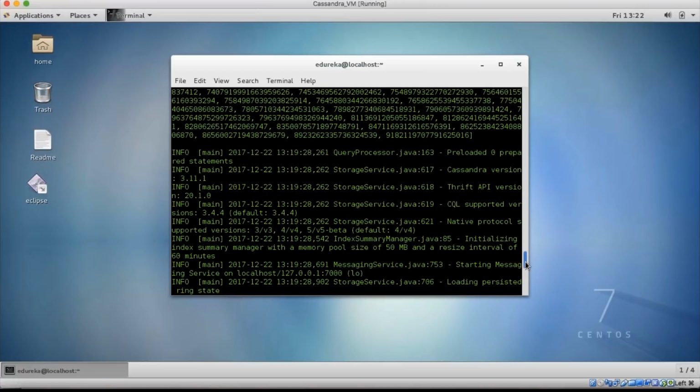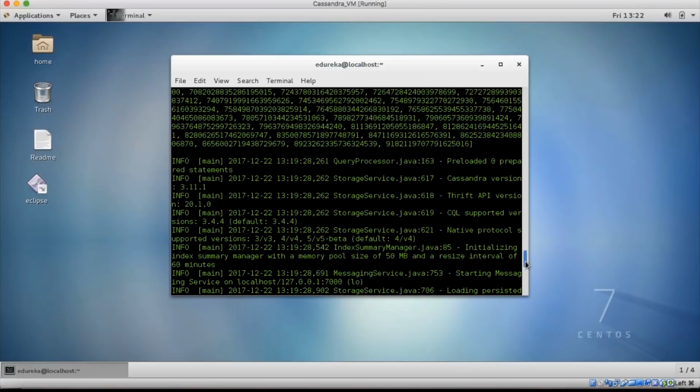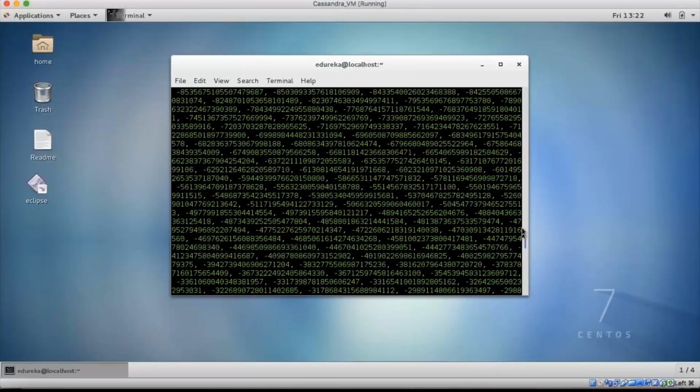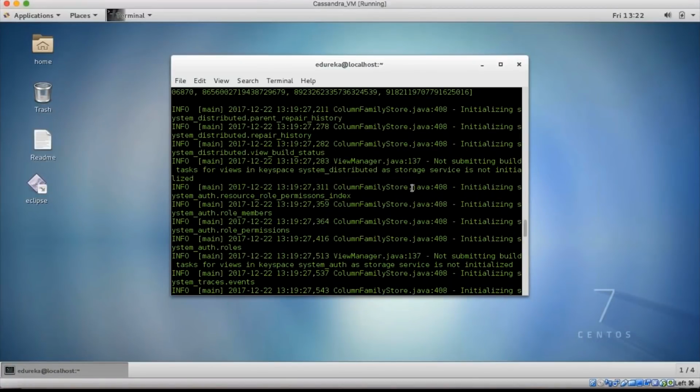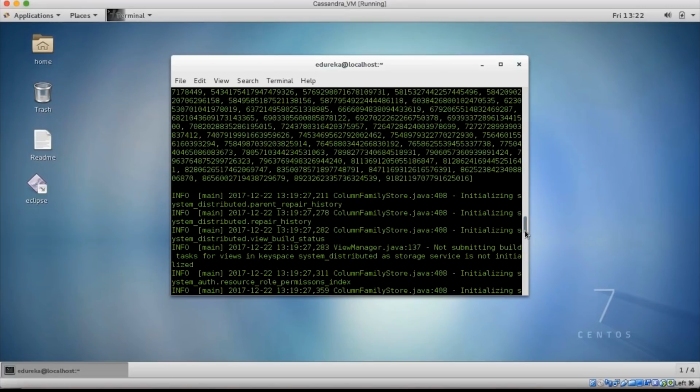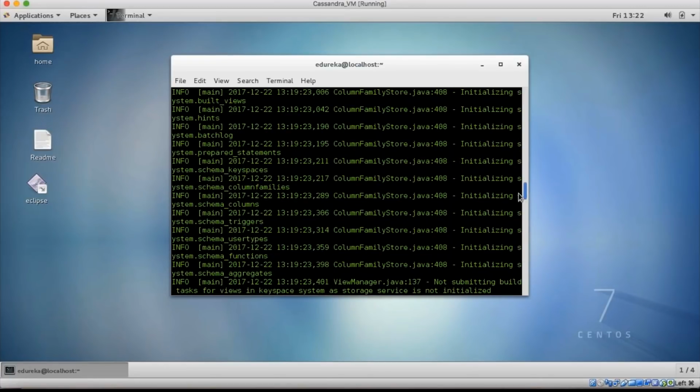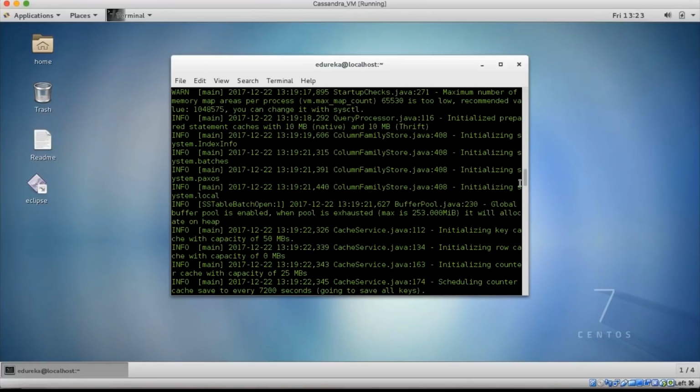Since by default this works on the native protocol, that's why it loads the basic protocol here. By default, it tries to load all the column families that are pre-available. Since we have not created any column family, that's something we will be doing in the upcoming sessions. But as of now, it loads all the existing column families that we just saw in the previous terminal that I just closed off when we had tried to log in.